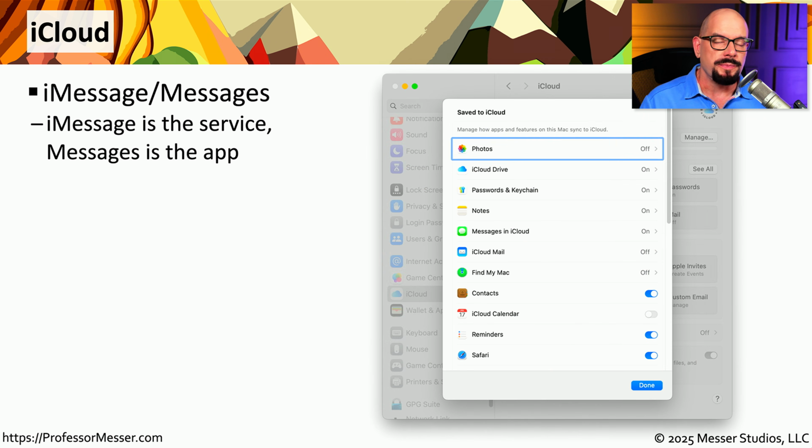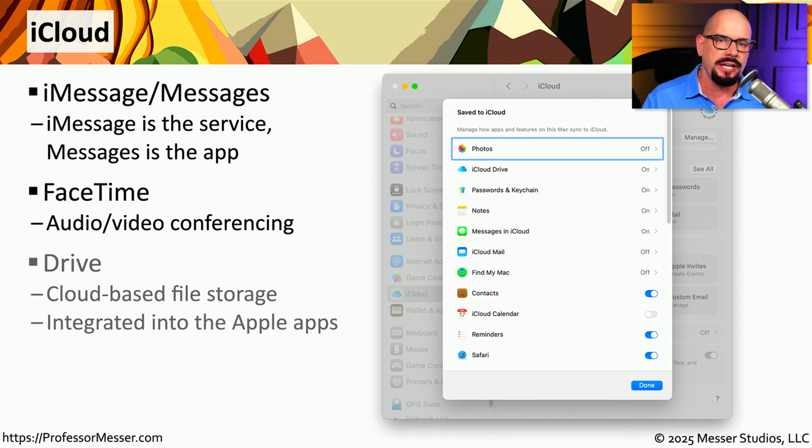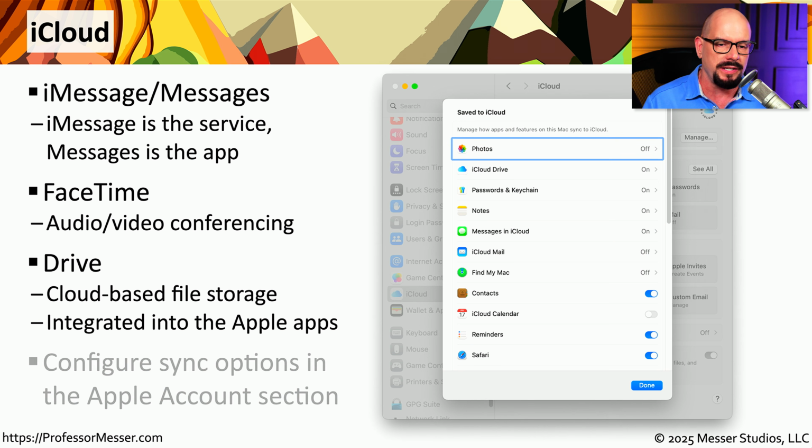You can also customize exactly what type of information is stored in iCloud by enabling and disabling it under the iCloud category of your system preferences. For example, you can choose to synchronize message information between devices. You can make sure that all of your FaceTime information is kept up to date regardless of what Apple device you're using. You might want to store files in your iCloud Drive and be able to integrate those with the apps that you use on all of these systems.